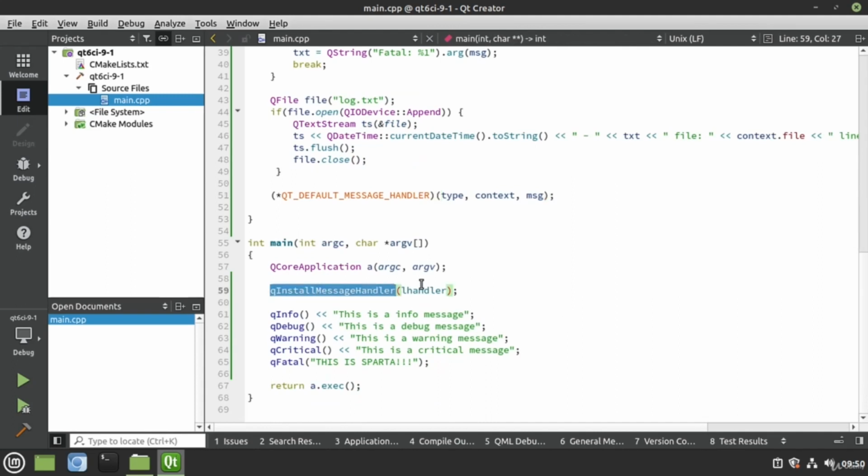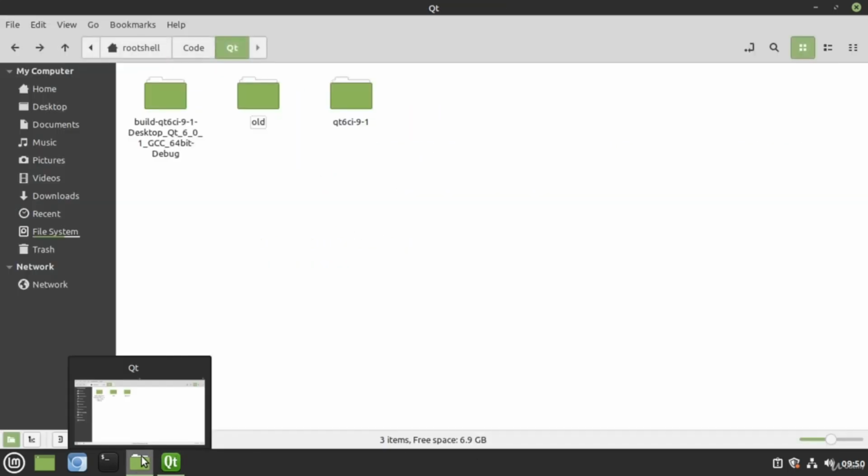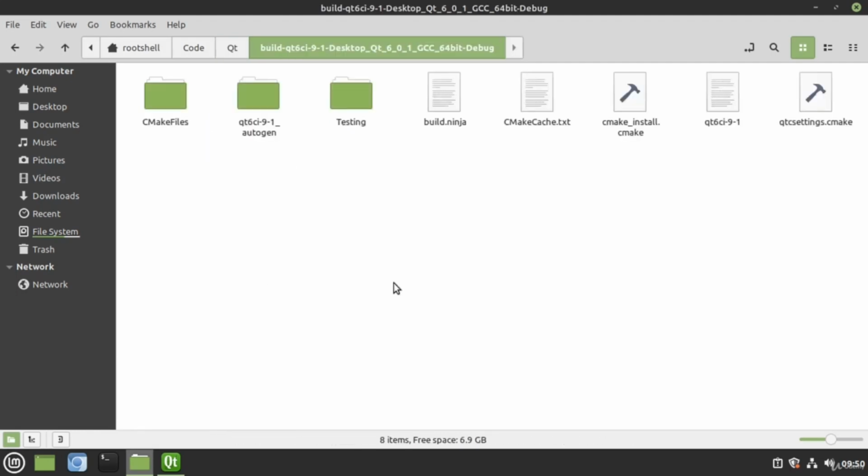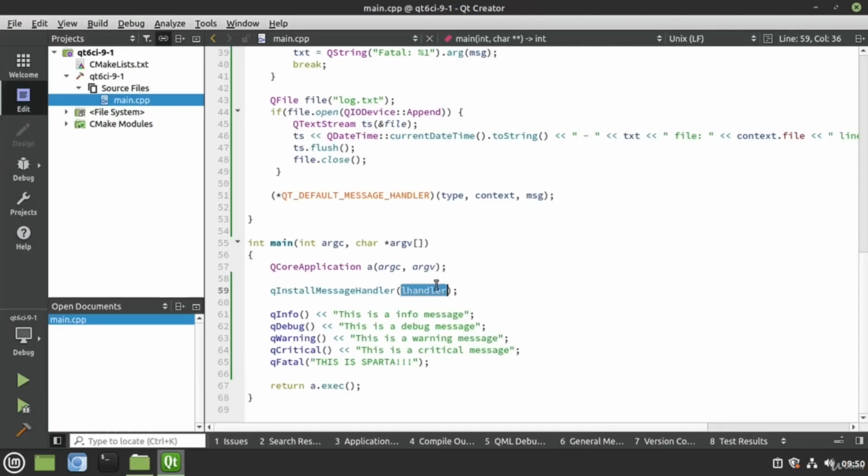We're just going to simply install the handler, and from any point after this, it will go through our logging system. Anything before will not get captured. Just to prove, let's go ahead and go into our build folder. There is no log.txt out here. So let's go ahead and save and run.